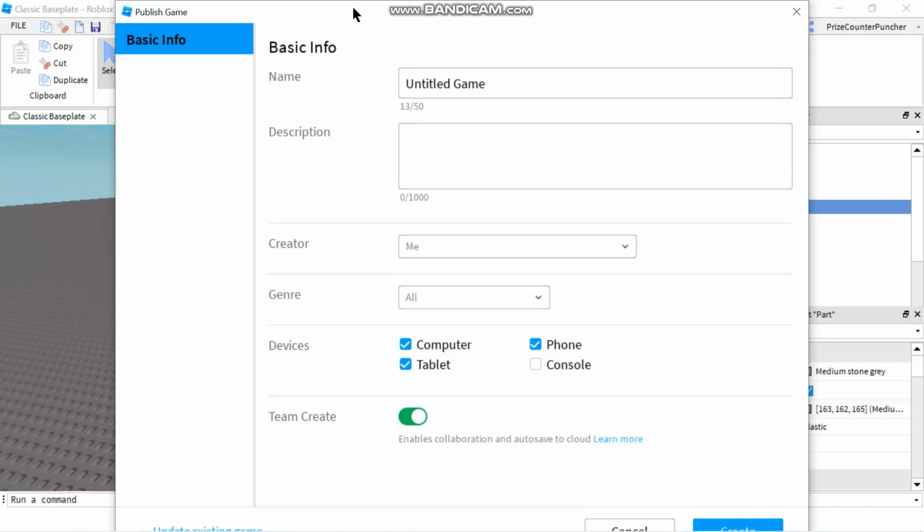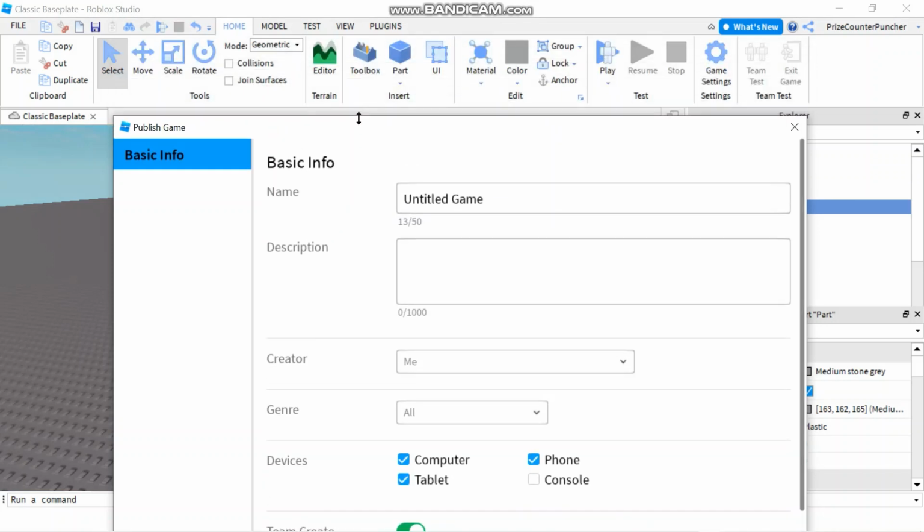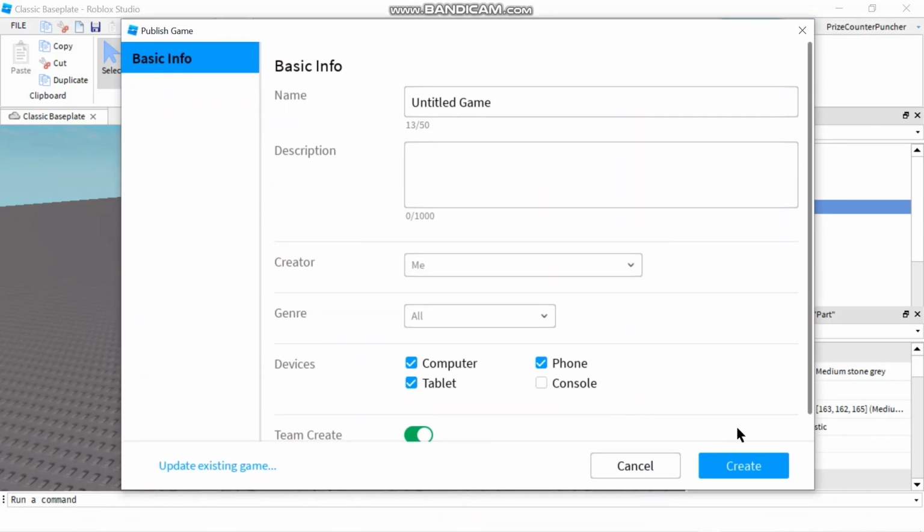You're gonna go up here and drag the window down a bit. So you can resize your window, make it smaller, and then you drag the window up. Now you should be able to see your button, your create button.